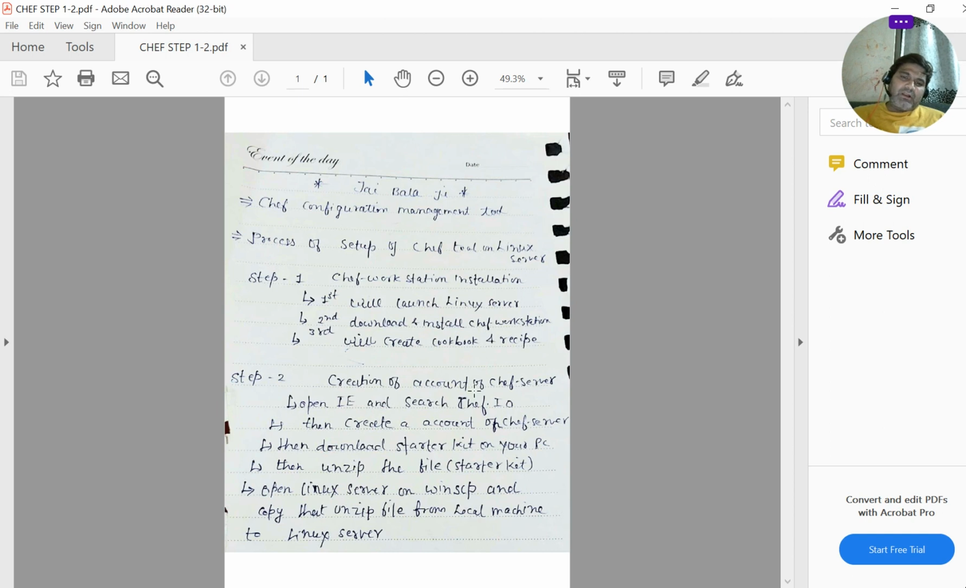To create an account on Chef server, open Internet Explorer and search chef.io, then create an account on Chef server. After that, download one starter kit on your PC. You will be able to see this kit on the Chef server where you create the account. Later I have to unzip that starter kit file, and the agenda is why I am going to download this starter kit.